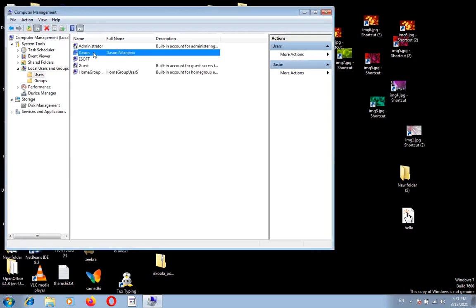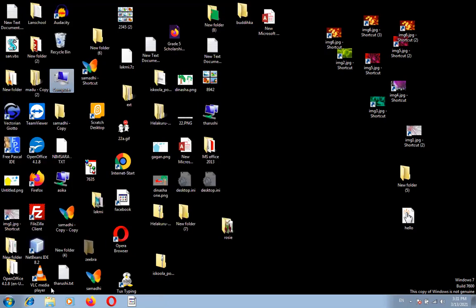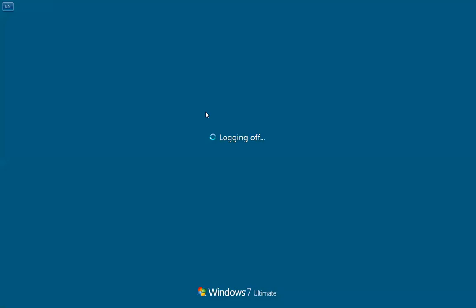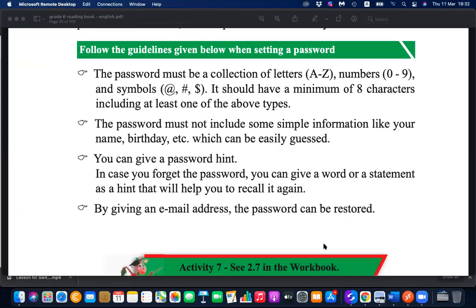See, very simple. Now the user is created. Now if I want to log in from that user, I can go to the Windows button, then I can log off the user. Now you can see it's logged off.